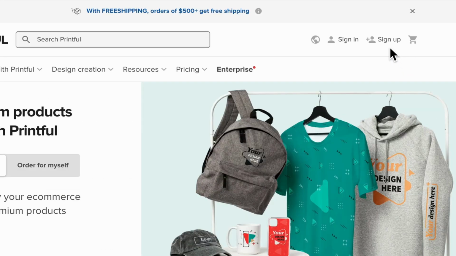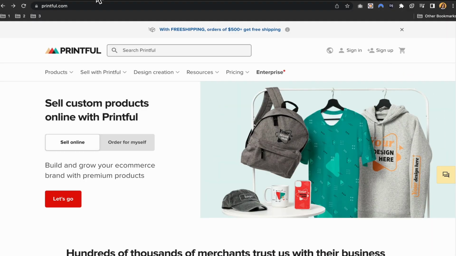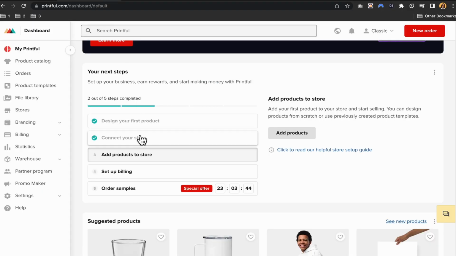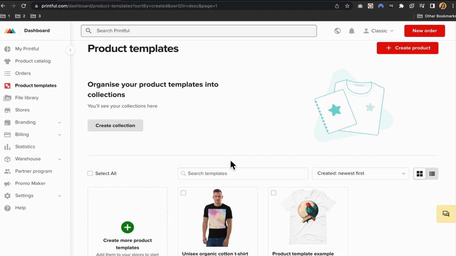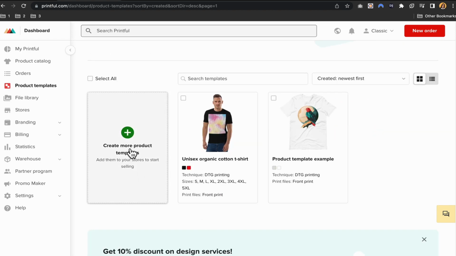You have to sign up first on printful.com, and then after creating your Printful account, you can craft custom templates. These templates are your creative playground where you design your own products, like t-shirts and mugs. Once your designs are ready, you can place orders for these items. And I'm going to show you how to create a product template.